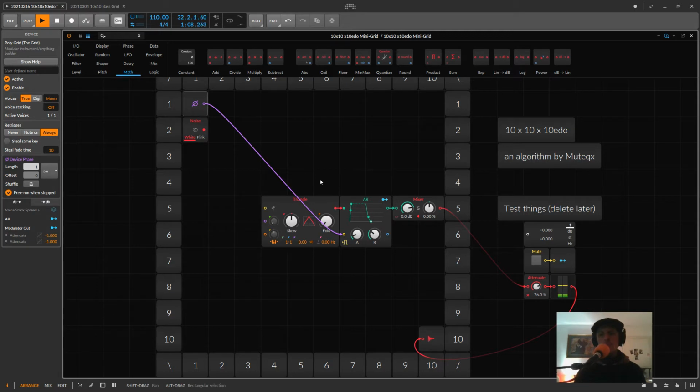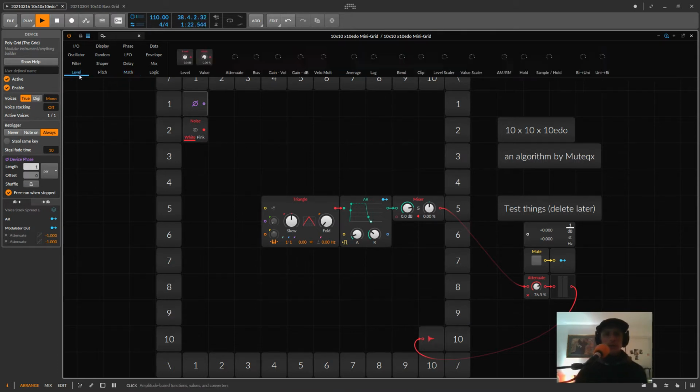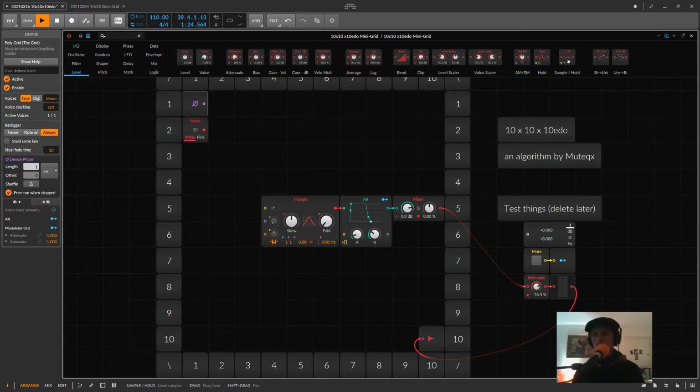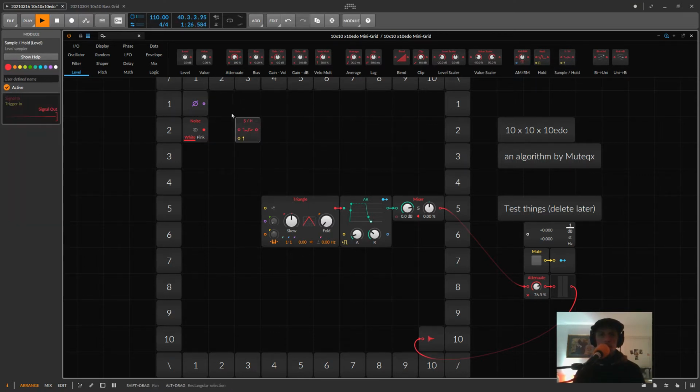Okay, so I've created a phase signal here. What I want to do is use this phase signal to trigger a sample and hold. Let's find that. That's in here under level, sample and hold. I'm going to get this phase signal to be the trigger. Let's do it the other way up, it's a bit neater to look at. Let's get the phase signal and the noise signal.